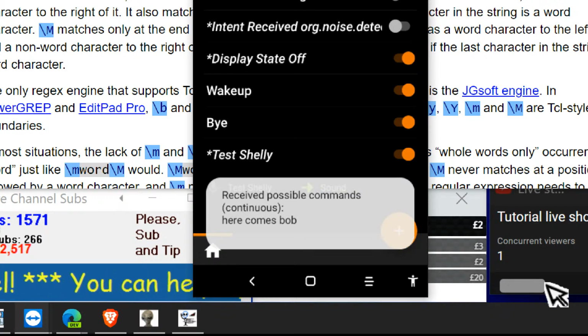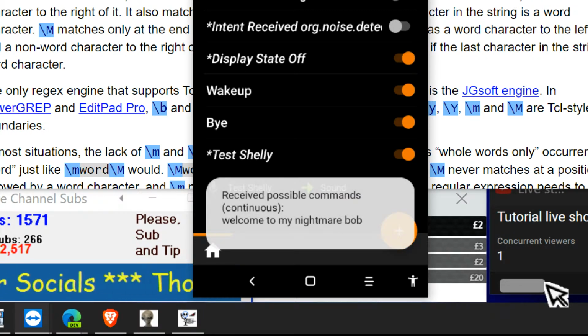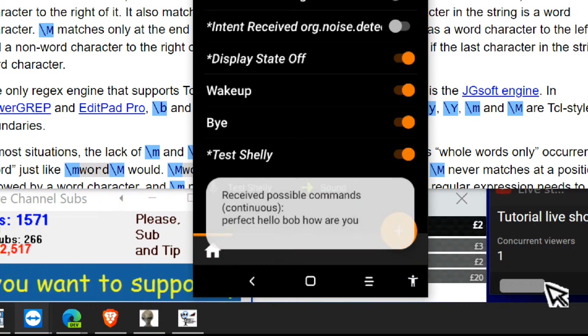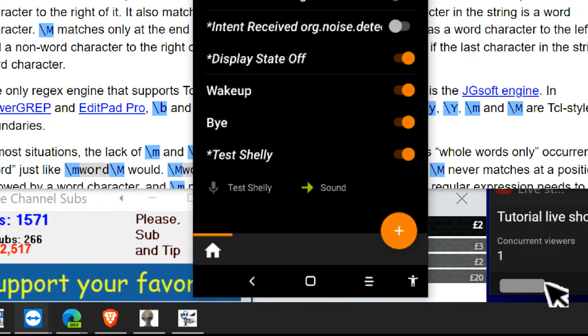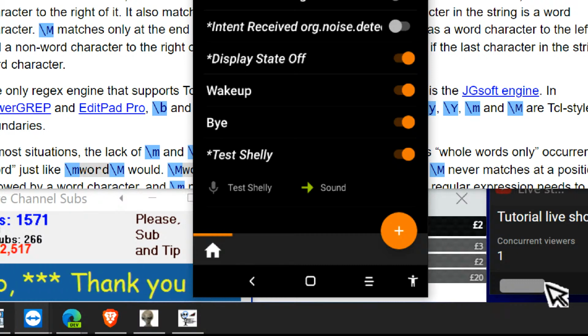Yeah, that works. Okay. Welcome to my nightmare, Bob. Perfect. Hello, Bob. How are you? Yeah, it picks up the words after. Hey, we figured it out. Trial and error. Yeah, it's not beeping now, you see.